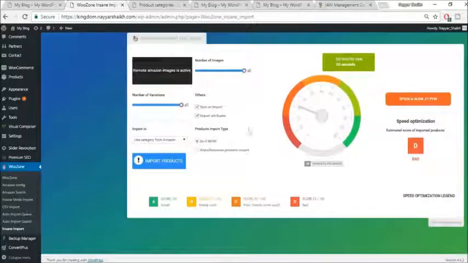Now let's scroll down, and here we have different options. Number of images, we want all the images to be imported. Variants, we want all the variants to be imported. And here is the category option. If you want to use categories from Amazon, select use category from Amazon. I want my own category, shirts, so I'll select this one. I'll just untick this spin on import attributes. I will tick this thing, do it now. Yes, I want to do it now.